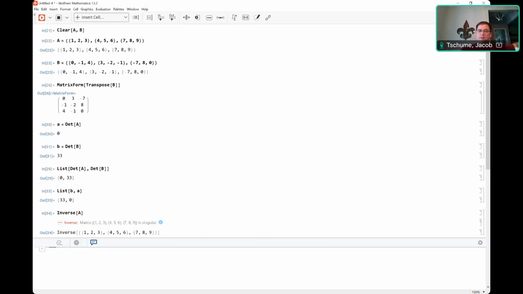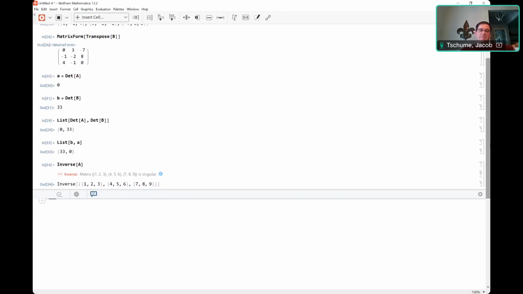Oh, you see a problem. I did this on purpose. This says that the matrix 1, 2, 3, 4, 5, 6, 7, 8, 9 is considered singular. You might remember from in class, we talked about the idea of singular versus non-singular. Singular means that a matrix is not invertible. That's why it did not give you an answer. So if you are working a problem and you ask Mathematica to find the inverse of a matrix, and it spits out that it is singular, that means it's not invertible.